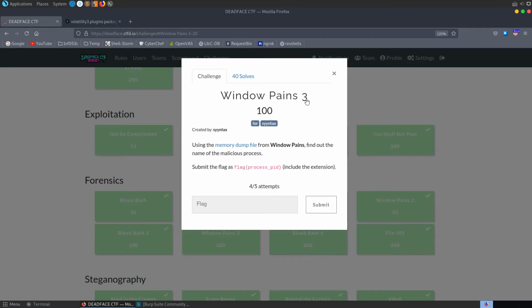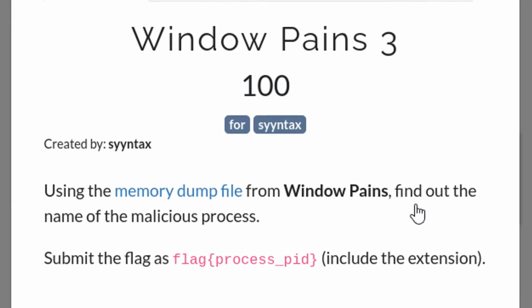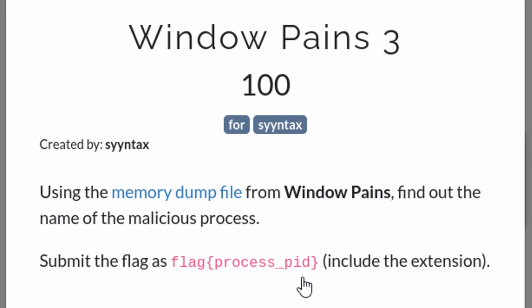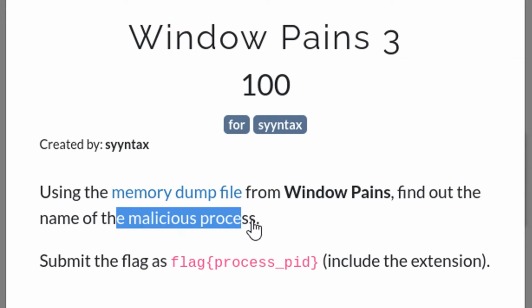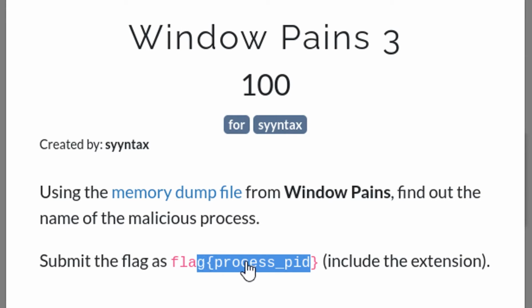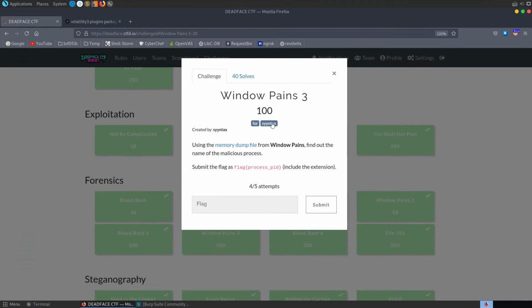And onto window panes 3, it's asking us to use the memory dump file from the previous challenges to find out the name of the malicious process, and they want that submitted as flag process ID, including the extension. You'll note that I got very close to where's the solves, 4 out of 5. So I kind of misread this. I wasn't sure whether it was asking for the process name or the PID, because it says PID. I thought it was just saying process ID here, and then asking for the file extension. So I was a little bit confused with that, but once we got the format sorted out, it's not too bad.